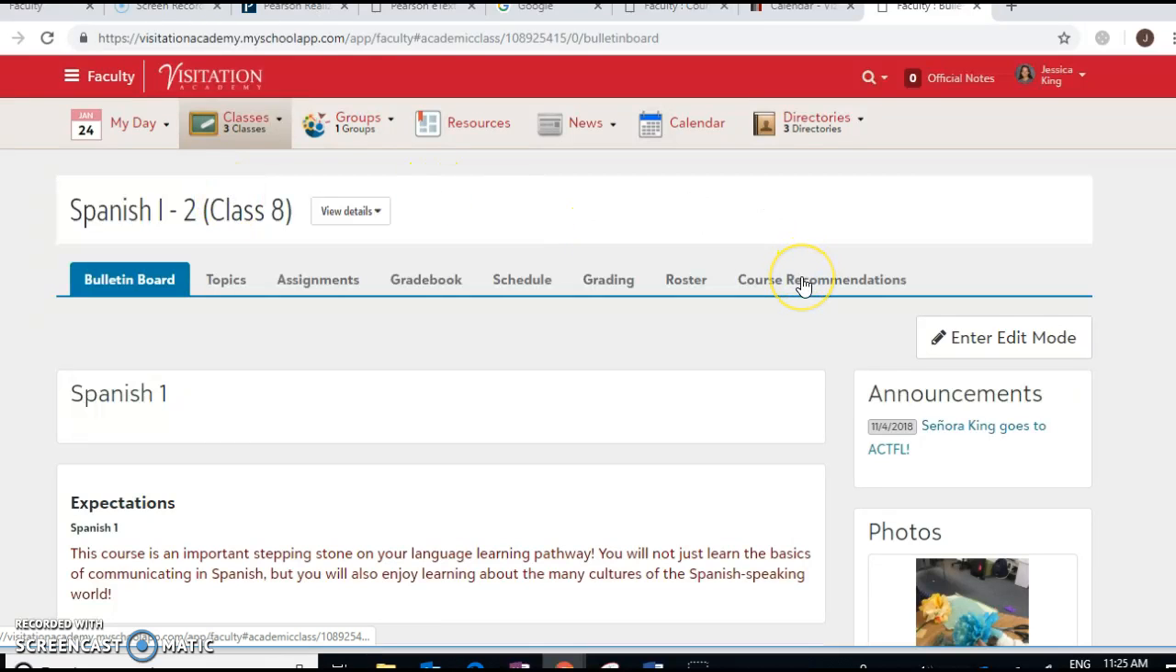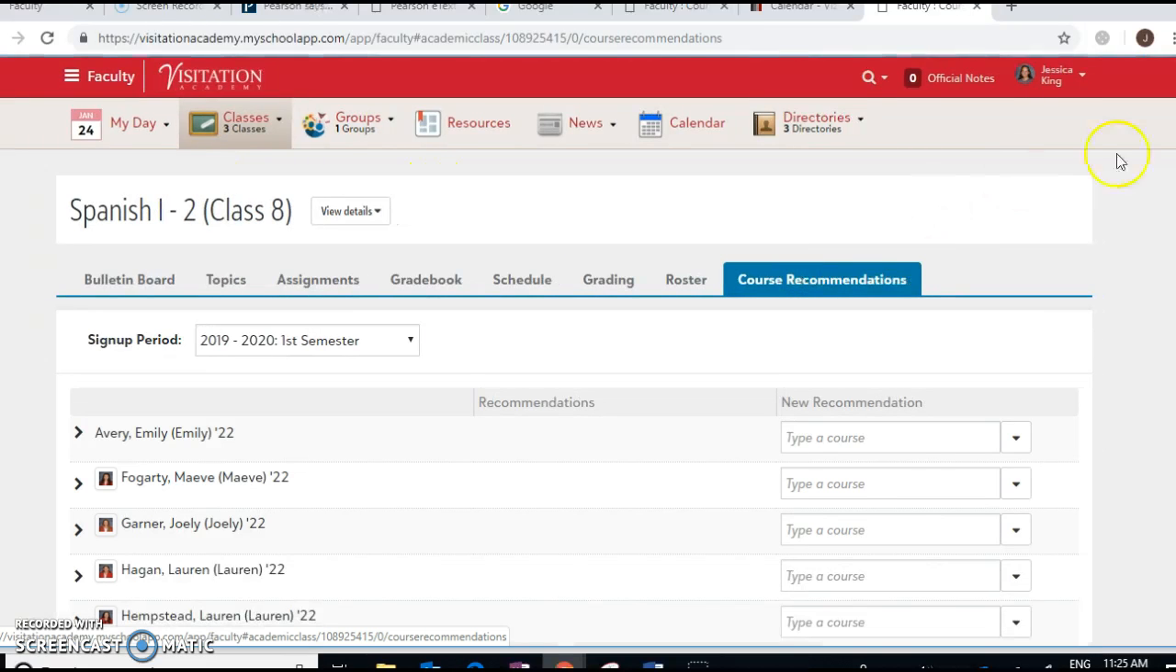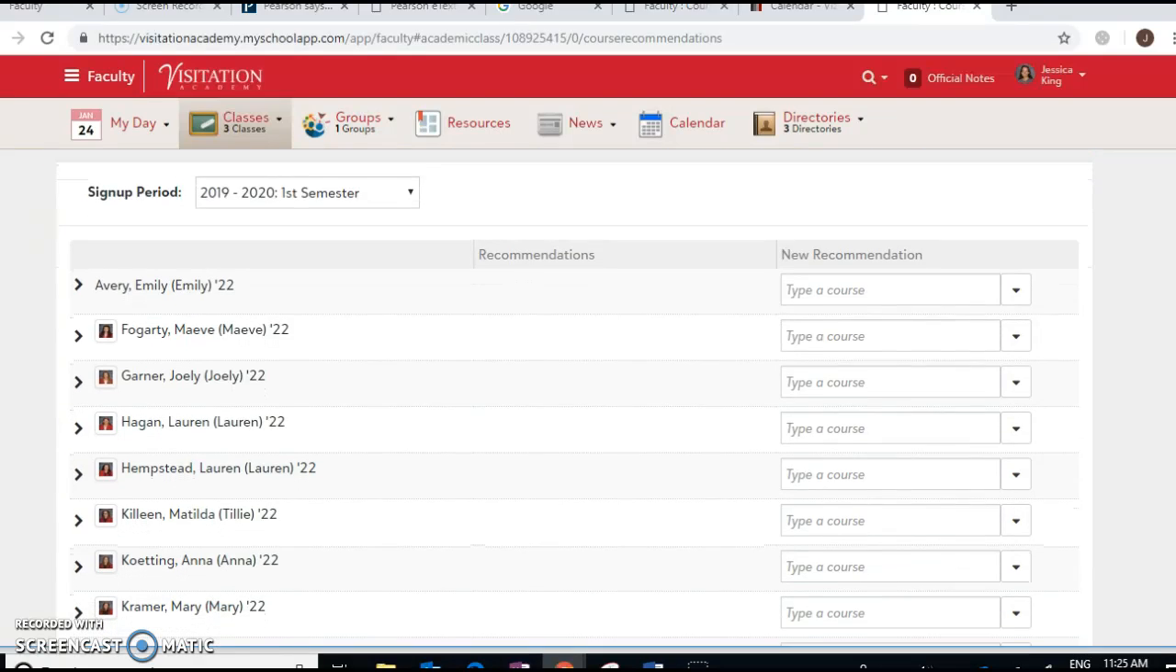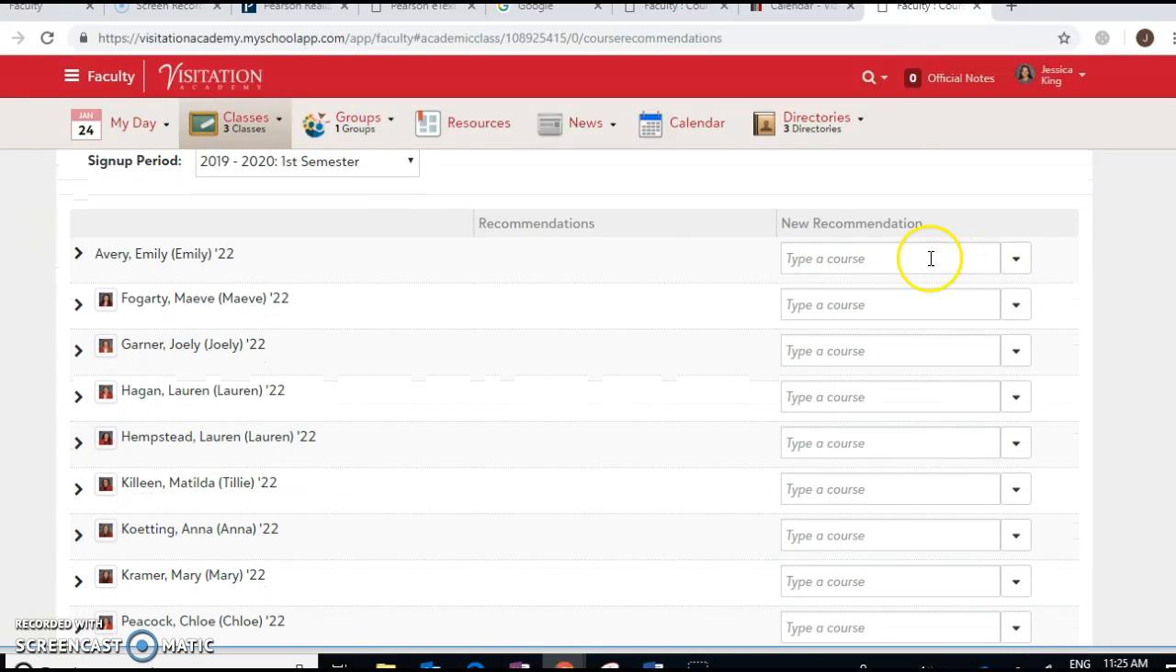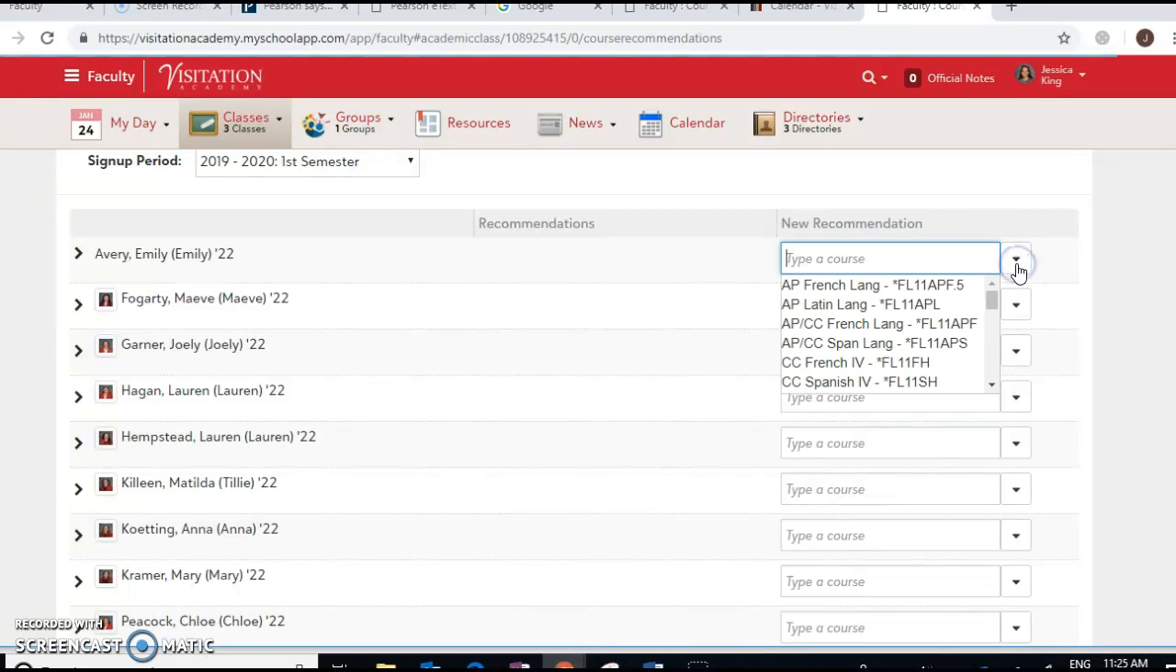Go over here to course recommendations. And then you see the student's name, and then you click next to her name and choose the course that you feel that she should be in for next year. Again, these are the course recommendations. This is what I used to do when we all had to do it on like the Excel Google Sheet.